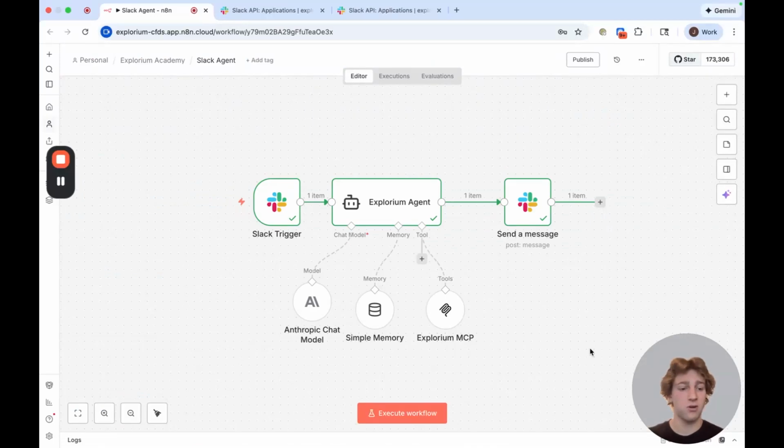Now, this is the entire workflow that we have created here today in this tutorial, and you can utilize some of these patterns and techniques in your own projects or later in Explorium Academy. Thank you for watching, and I look forward to continuing to build with you guys in the next session.